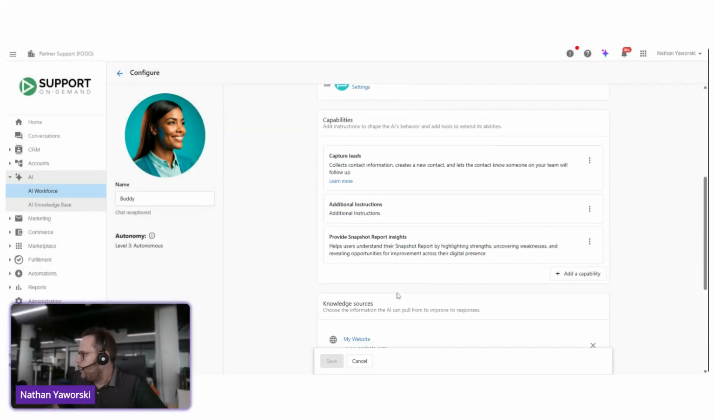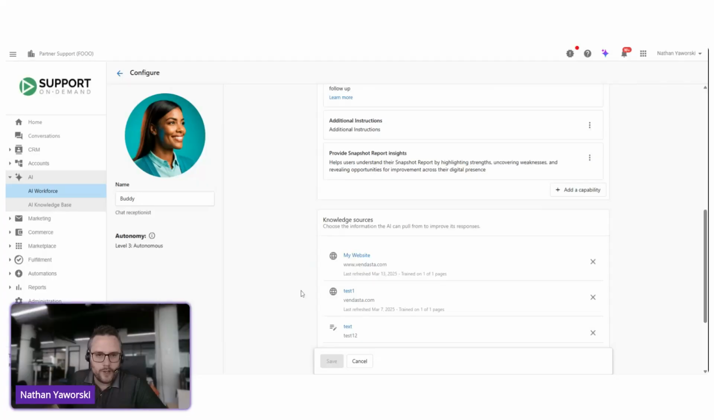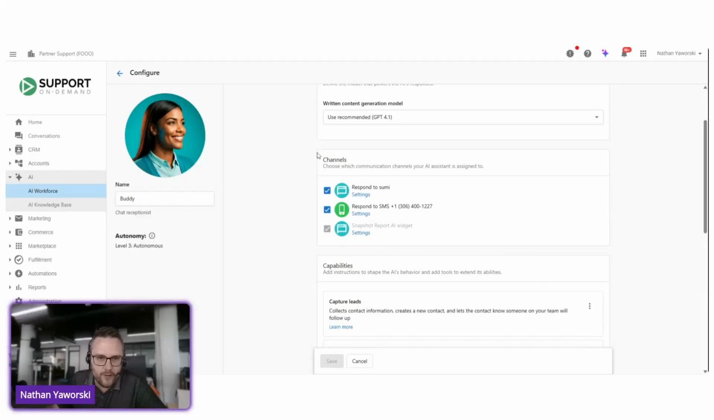Now, when it comes time to actually install your web chat, there's a couple more steps we want to go. And the first is going to be scrolling up to our channels section. You can see we've got a few different channels, and the one we're going to want to edit is the one that will say respond to, and in this case it says Sumi, that's one of our developers, but it would say respond to and then your company name. And you'd want to click either Setup, Respond to, or Settings if it says Settings.